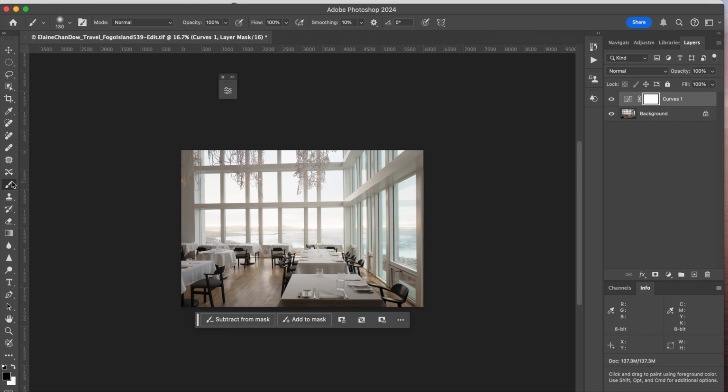Okay. And then I paint over it. Okay, so that looks much better. That doesn't look too blown out. Okay. So I would do this to all the windows around here.